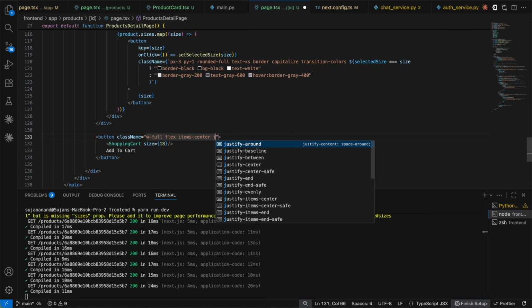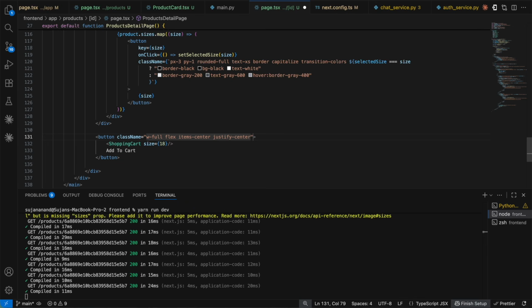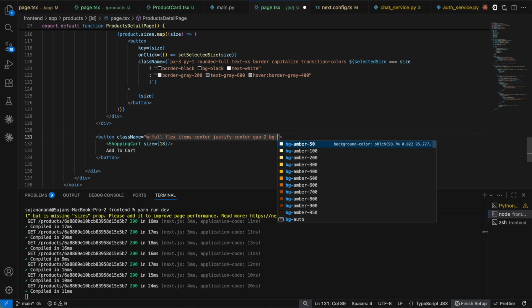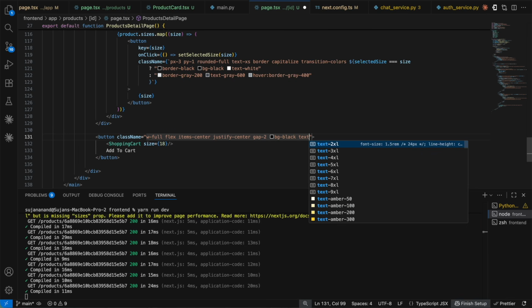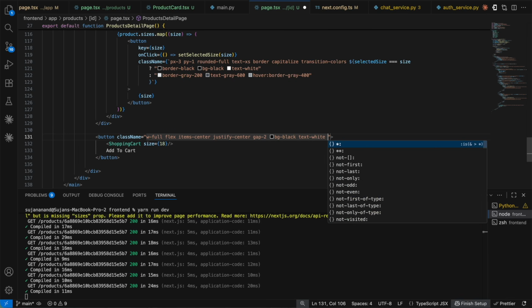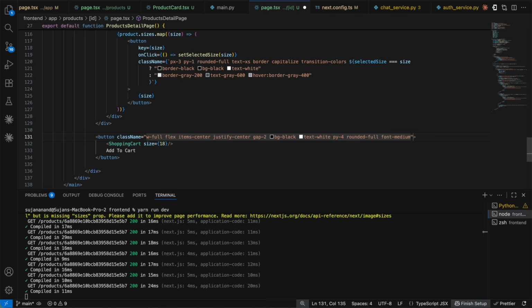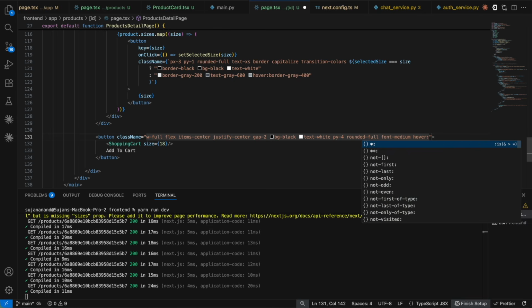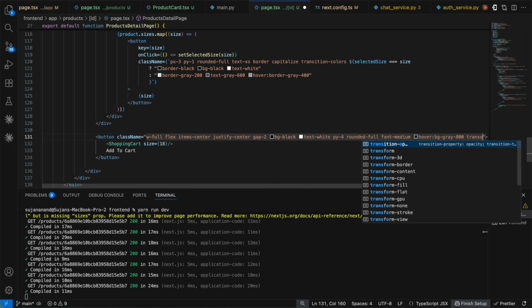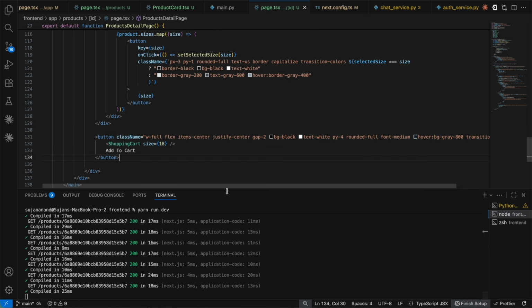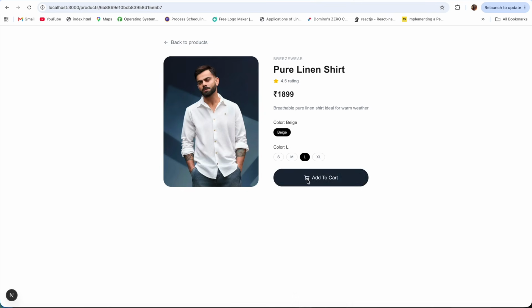flex, items of center, justify of center, a gap of 2, BG black, text of white, PY is going to be 4, rounded full, font is going to be medium, and once I hover over it, it's going to be BG gray of 800, and transition I'm going to say colors. Let's try to save the file, and there you go. Just like that, it's looking really nice.